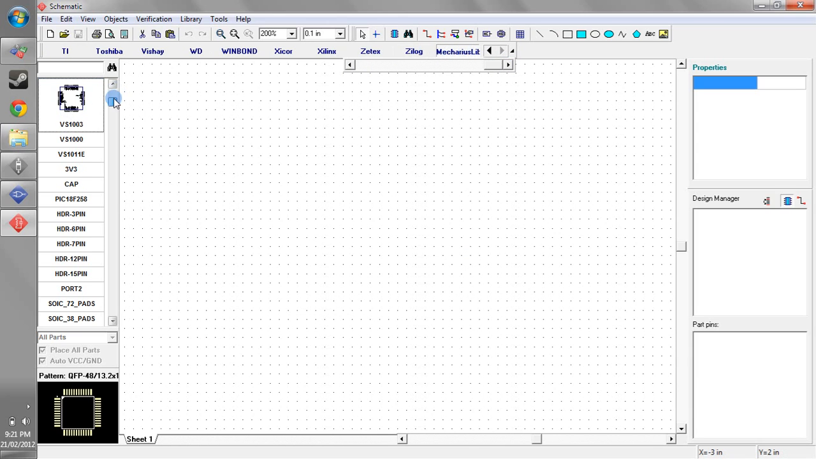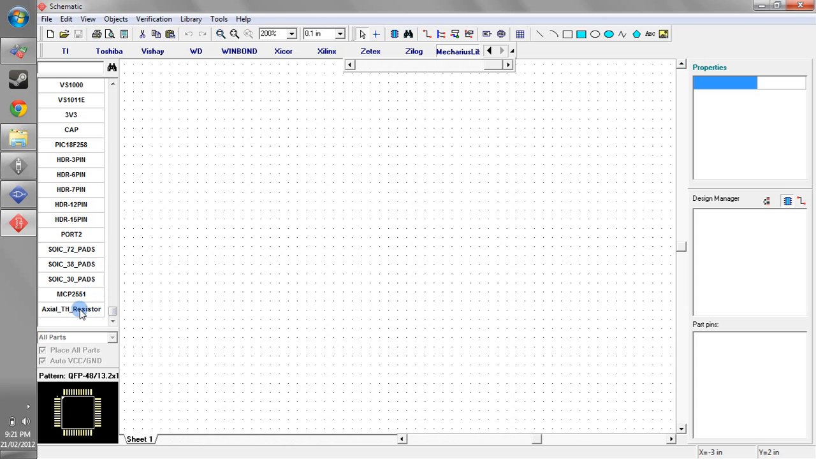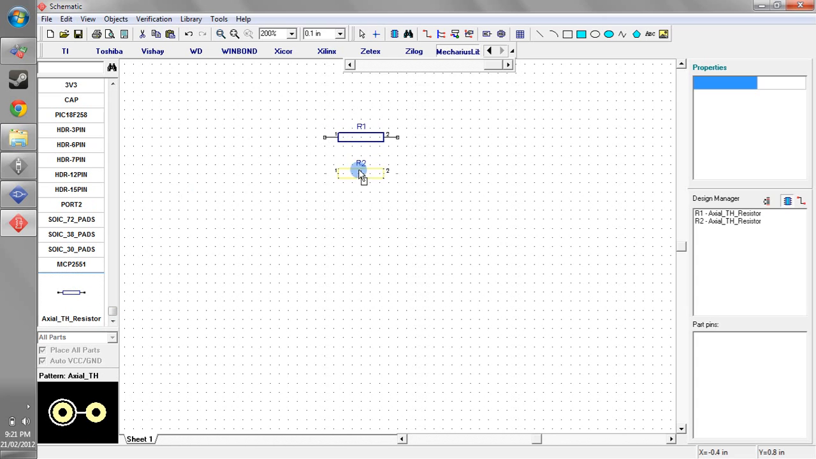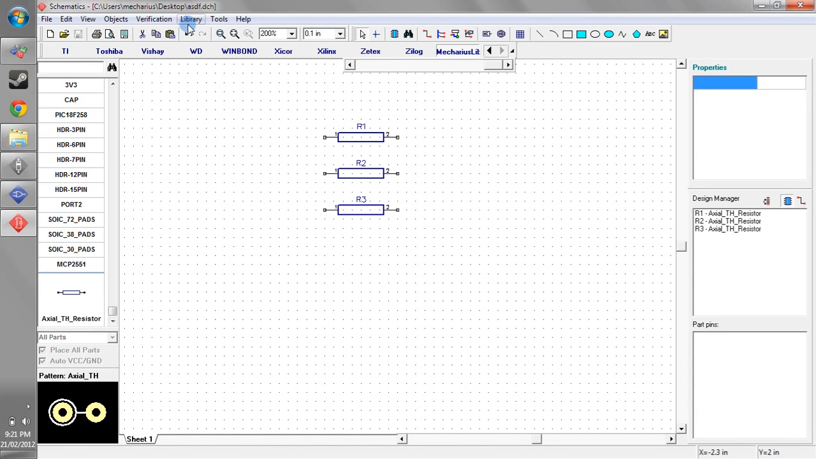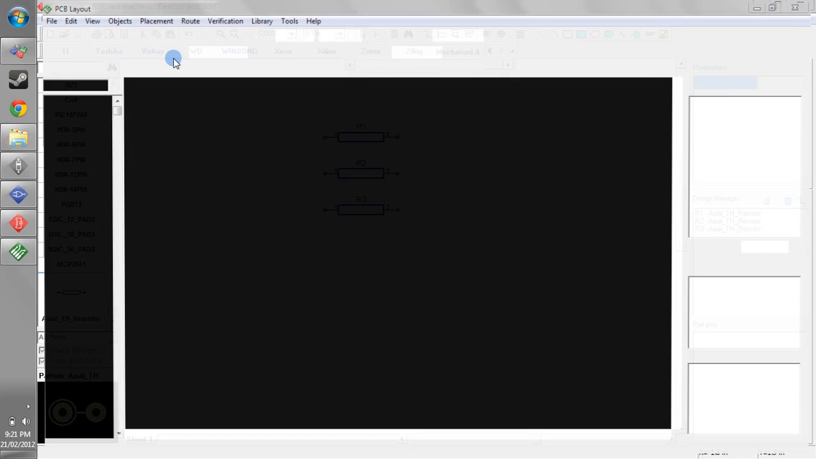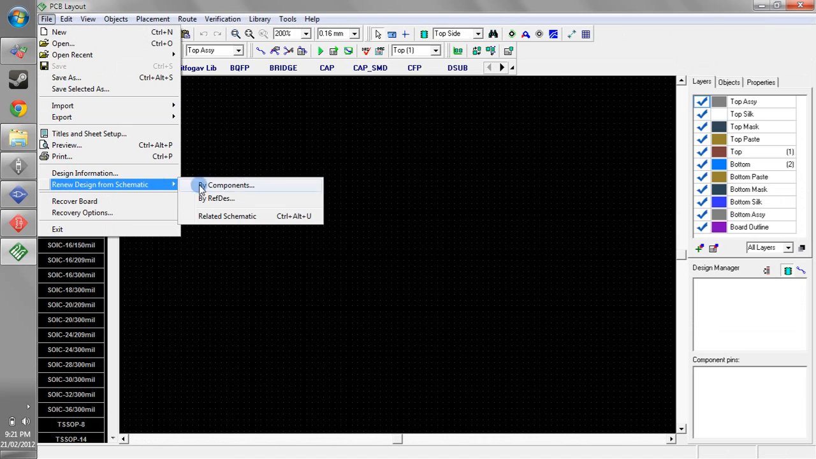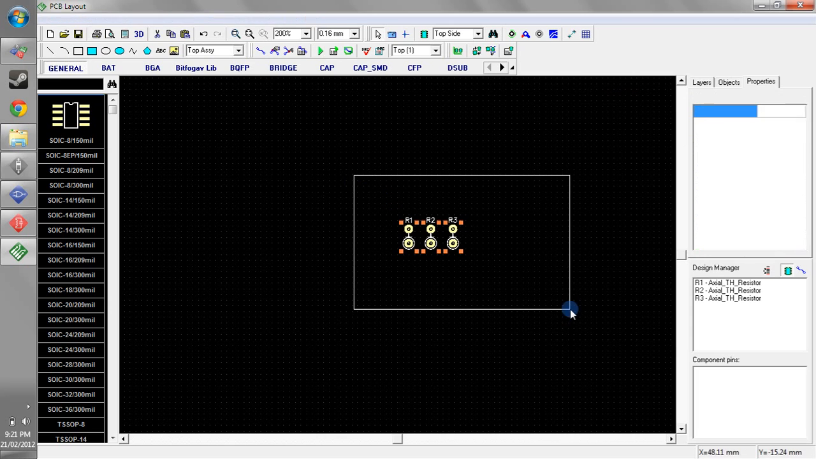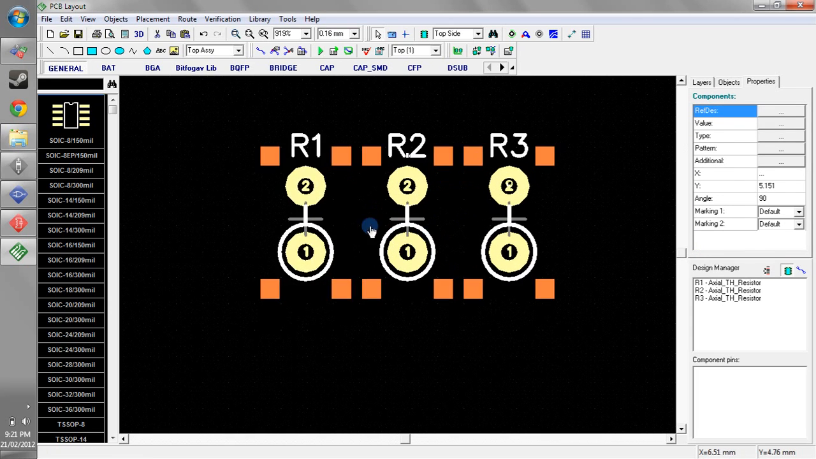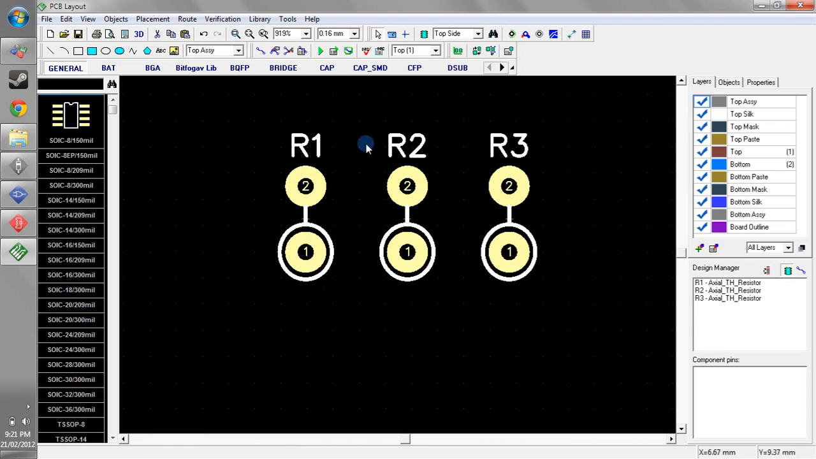And we can see this is the component library. So we see that this is our resistor component, and you can see over to the side here we've got the attached pattern. So if I save that just to my desktop, and then let's just make it a board, and we'll renew the design by refdes, find our schematic, and there we go. There's our 3 resistors, and they've got our silk screen, and they've got our pads just as we wanted, and the refdes set up. So that's worked pretty well.